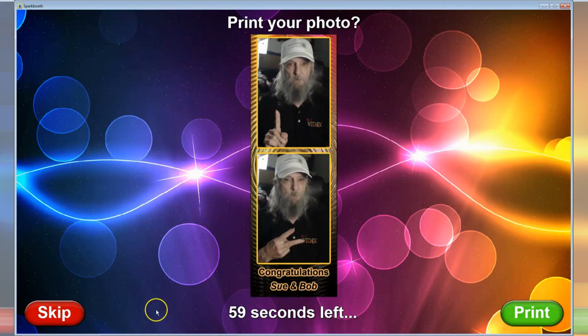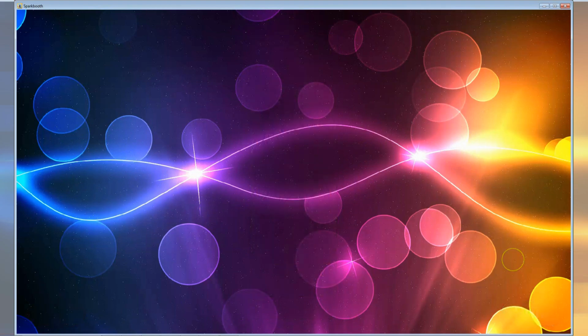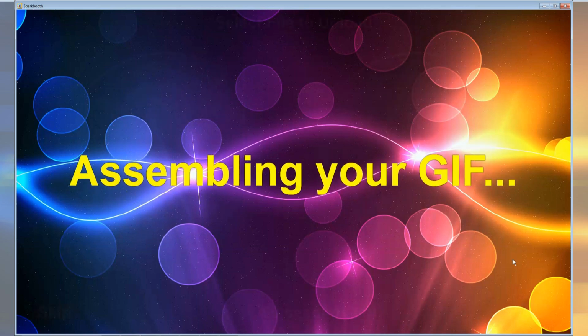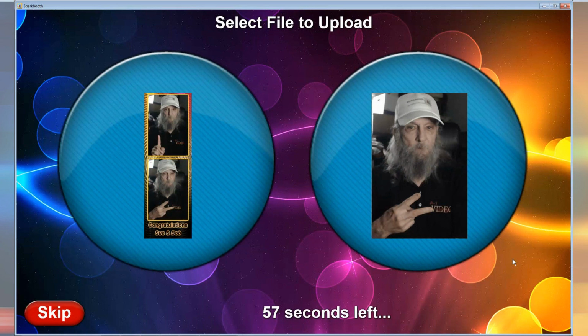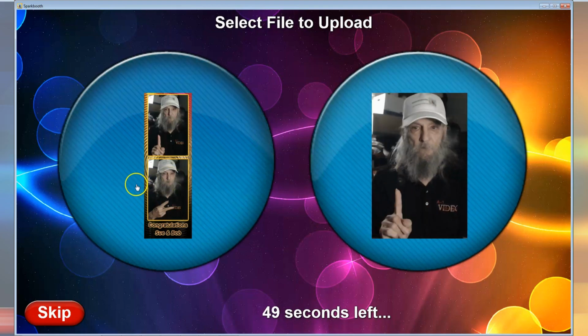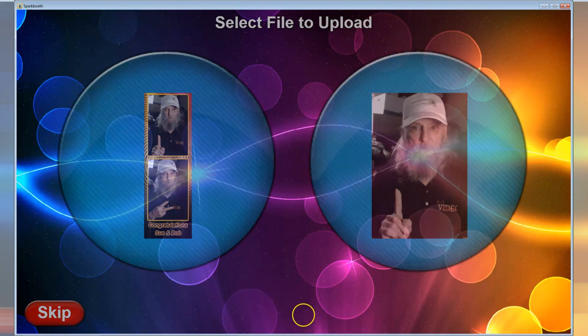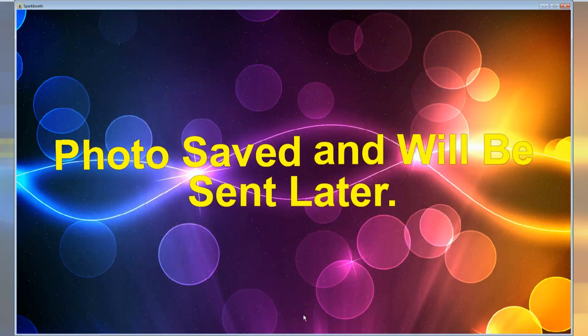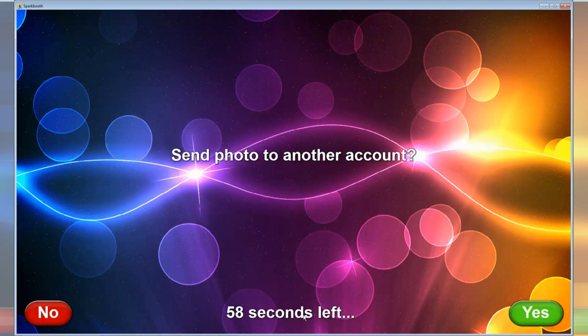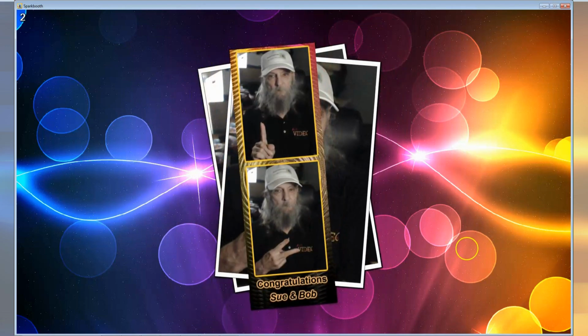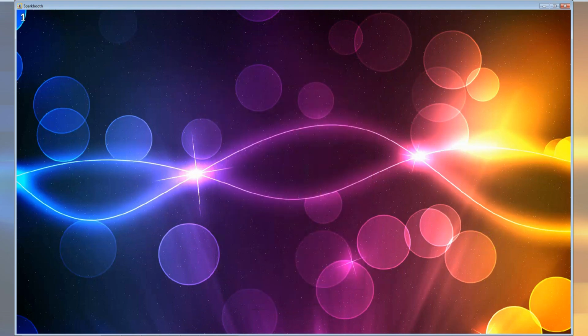Yours will automatically print. I'm skipping printing because this isn't my photo booth. This is my desktop. It assembles a GIF because there's more than one photo. I have it set up for them to have the choice to upload the GIF file or the layout. I'm skipping that for now. It will automatically ask me. It's saving it. I can send it later. Does another guest user want to upload? I click no because I have it set for that. It shows the two photos that it prints, and then it shows the layout. Then it's all done. Thanks.